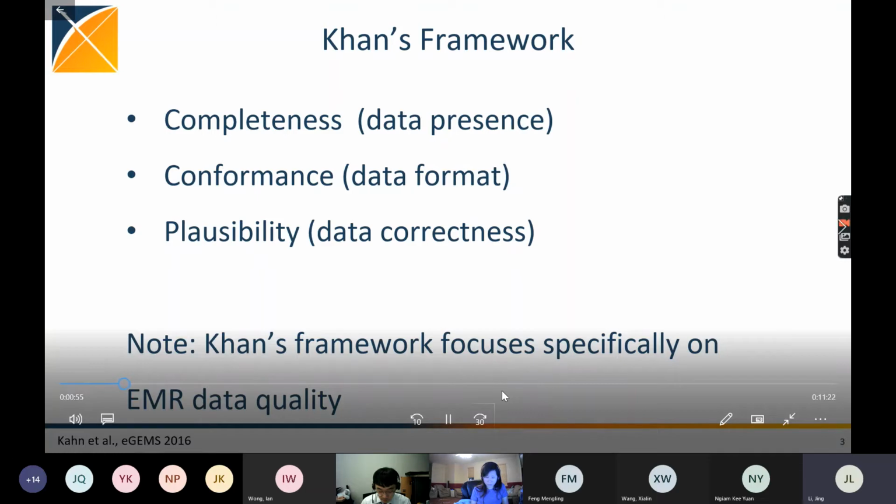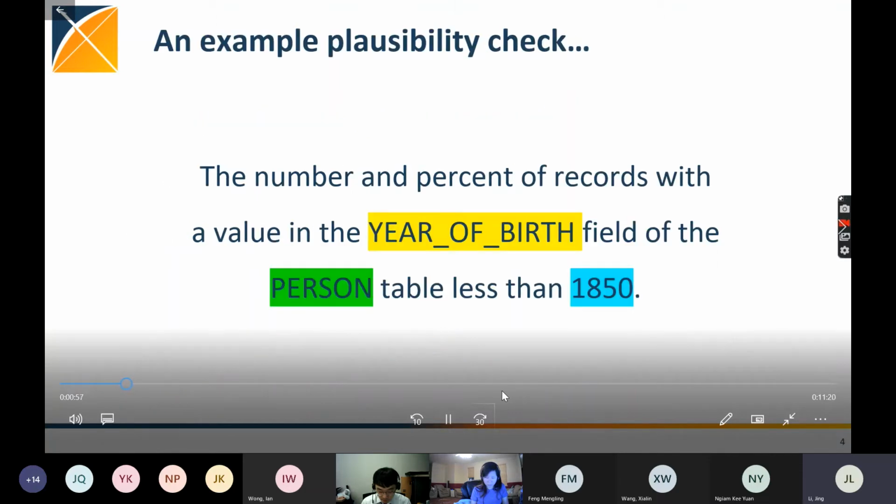Now let's look at examples under each of these dimensions. Currently, we are looking at the plausibility dimension. Any records that satisfy the rule that you see on screen is indicative of a data quality issue because the value 1850 is not believable for a column like year of birth.